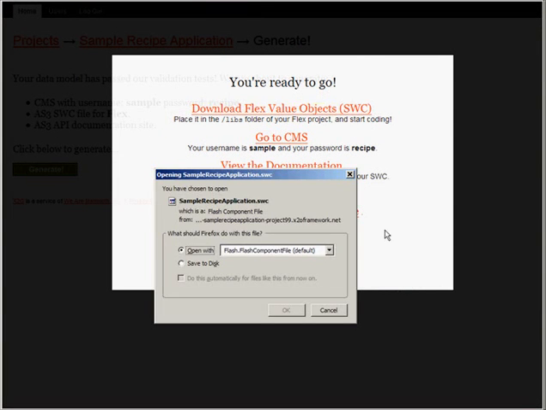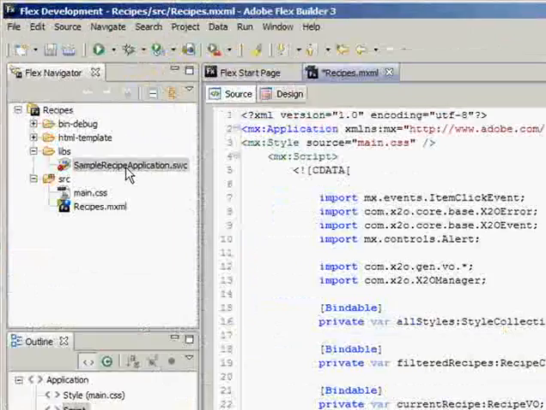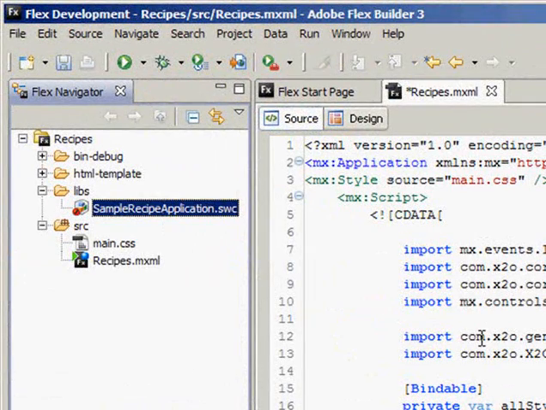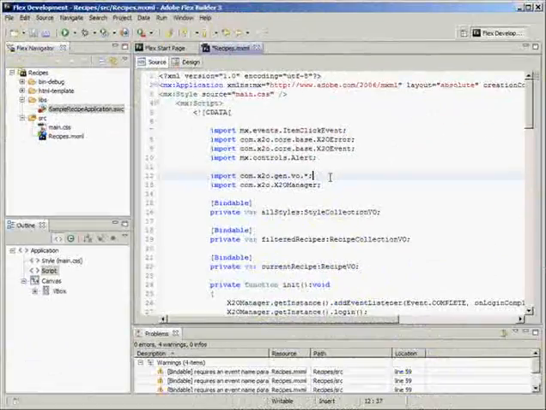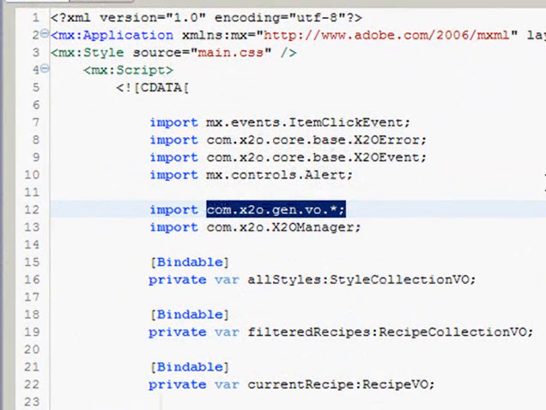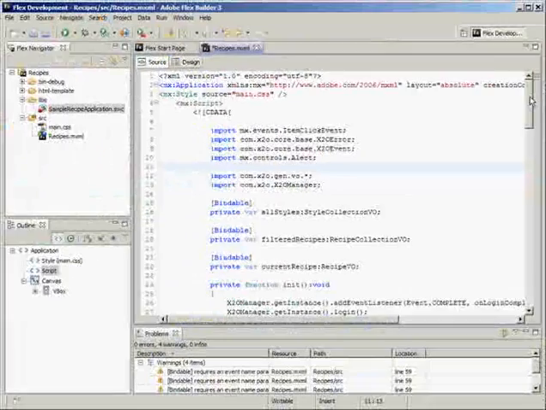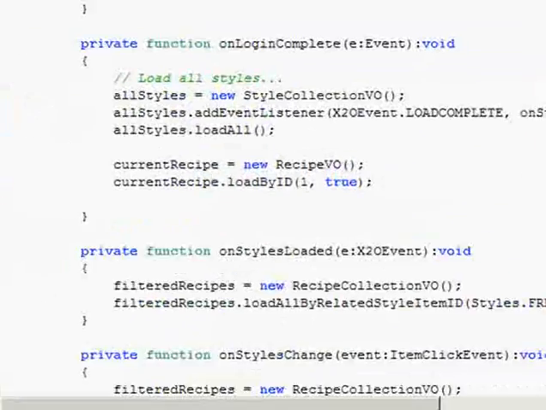Back in the X2O web client, here's a link to my generated SWIC file. I simply download it and drag and drop it into the libs folder of my Flex project. X2O creates all of the generated Flex value objects in the com.x2o.gen.vo namespace every time.